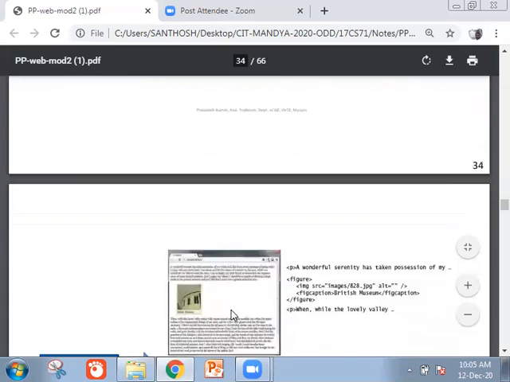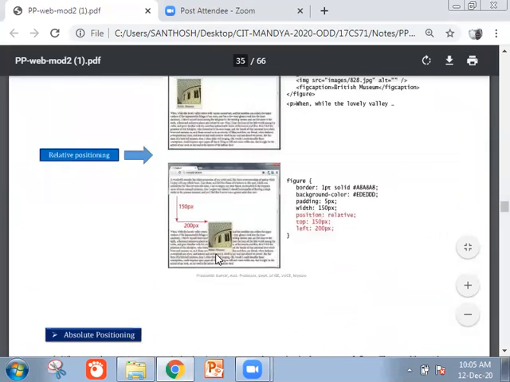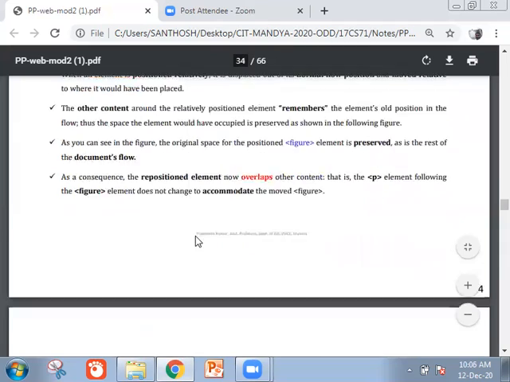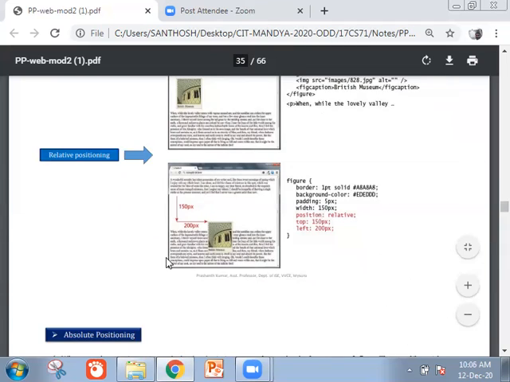Okay, so sir, we moved. What about the other elements? So if you move relatively, other elements will not move. Other elements consider the above element's previous value as its normal flow values. That's why these elements are not moved. Only this element will be moved. So in this example, we are shown like this in relative.